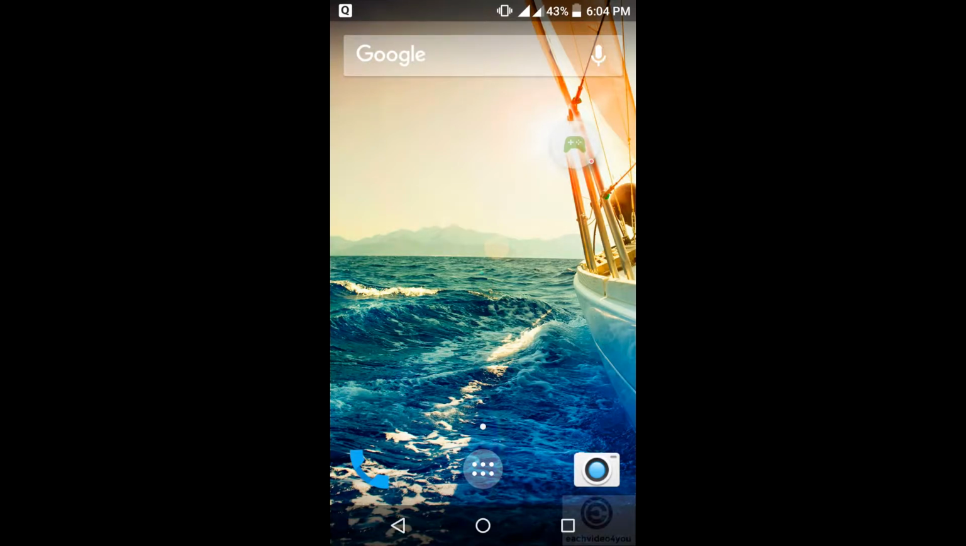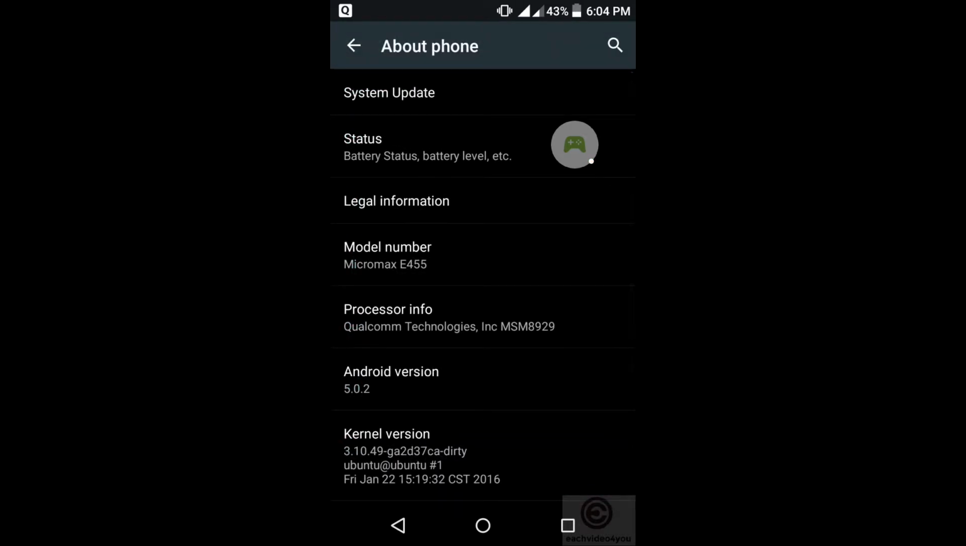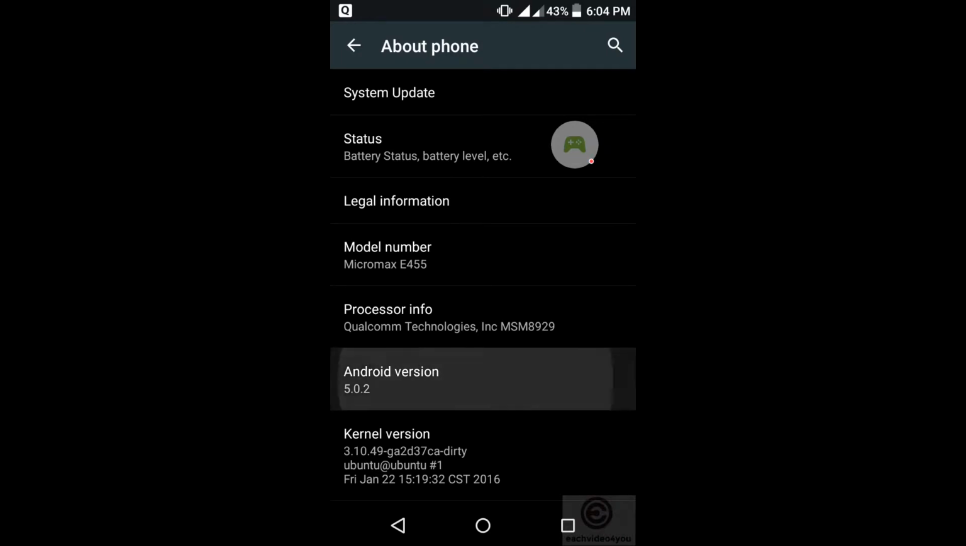So to play the games, you have to open the menu, then scroll to settings, and click on the last option, which is about phone. Then you have to click a number of times on Android version.